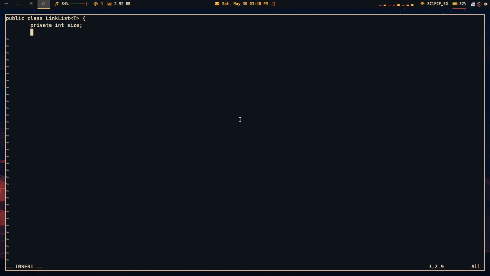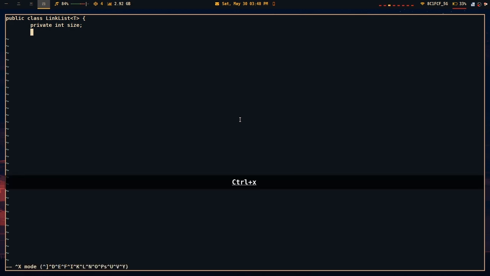Well, I'm not necessarily talking about autocomplete in the sense that IDEs give you, but about completing words or lines that were typed before. You can use this in insert mode with Control X and Control L to complete a line.